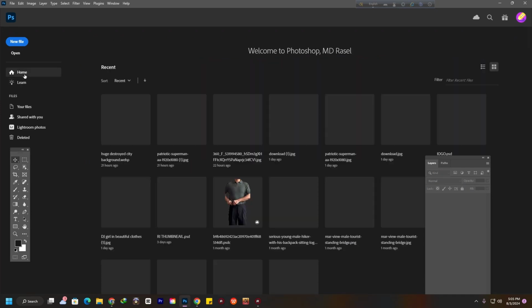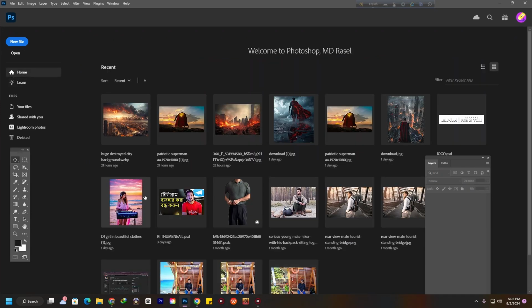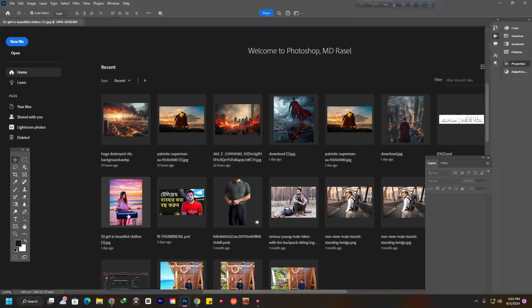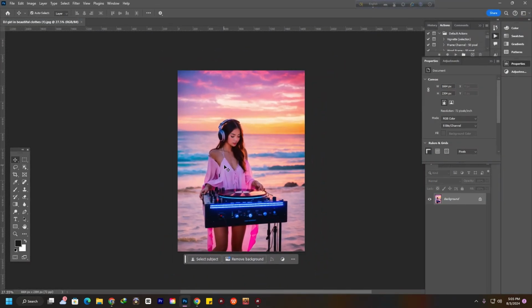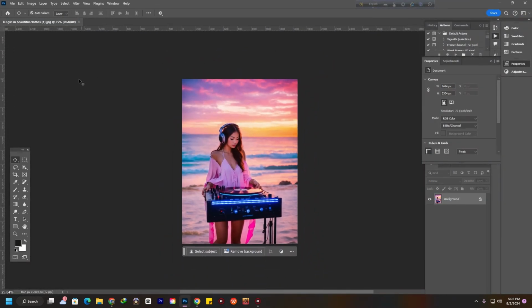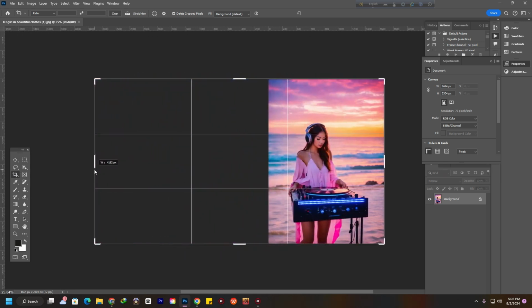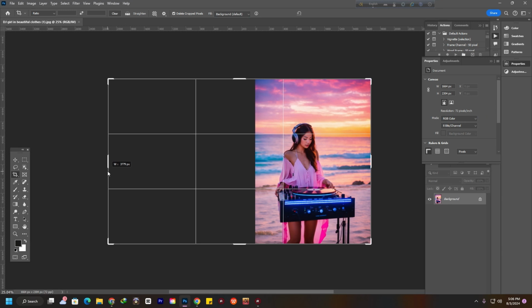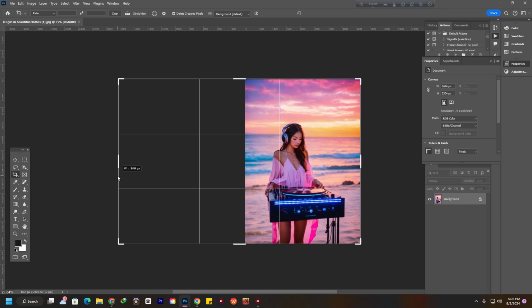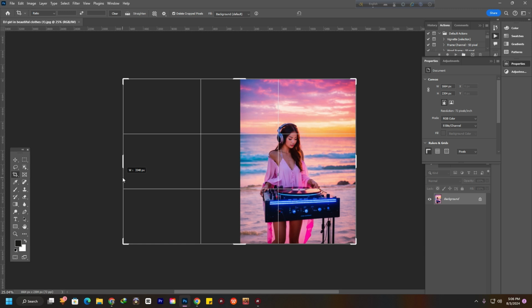Just go to my home and suppose I have this image. I want this image to be white. So what I'm going to do is click the crop tool and make it large on the white side.